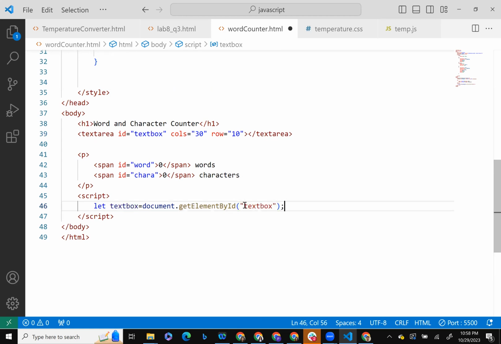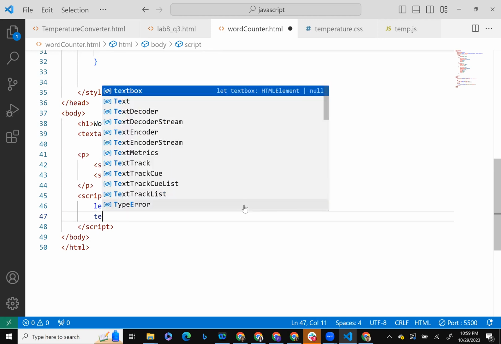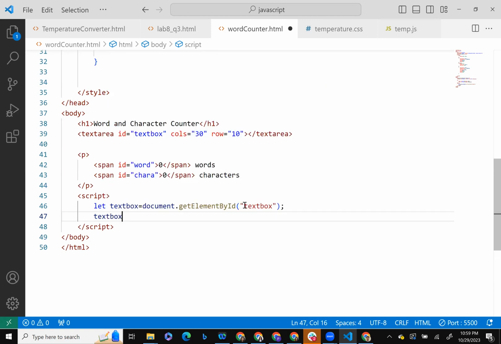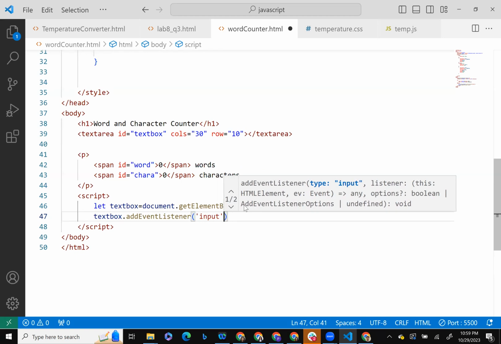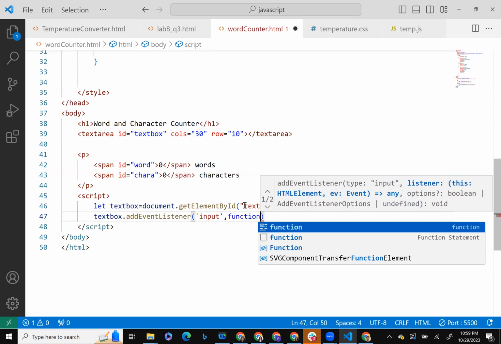Okay, right. Now, whatever you type in the text box, whenever you are making some change in the text area, we have to add an event to that change. Okay. So the way we are going to do it is we're going to say textBox dot addEventListener, and this kind of event is characterized by input. Okay, and then we'll write a function.